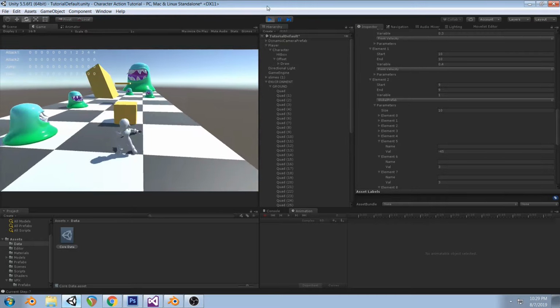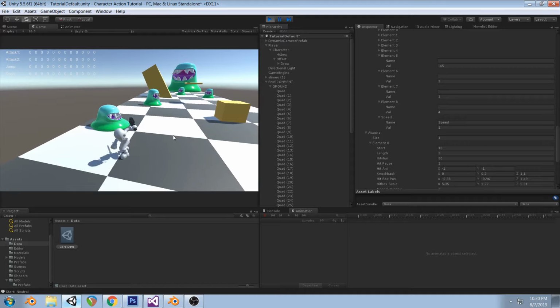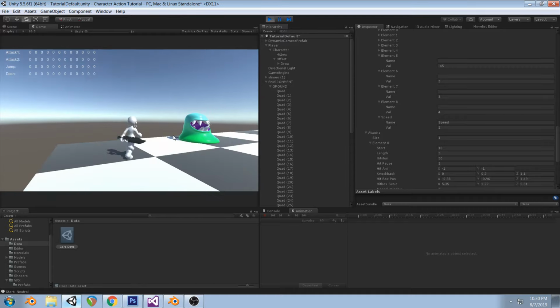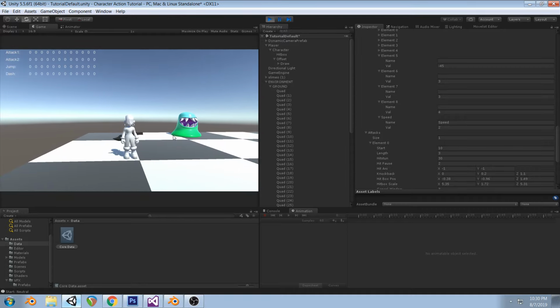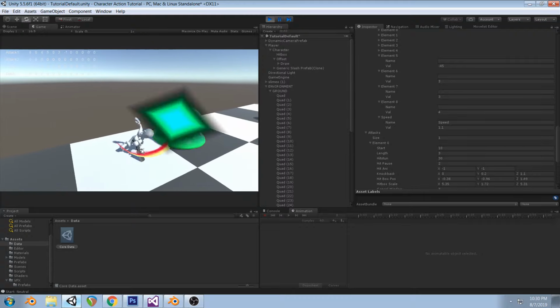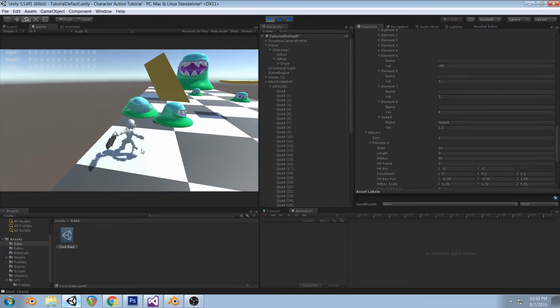I'll go ahead and put it at 2 just to show you that it is actually working. You can see that went away really quick. Kind of checking my angles here too. That looks pretty cool.